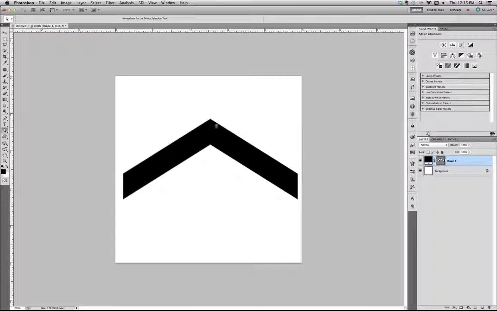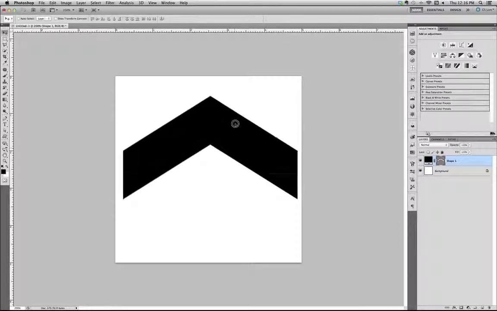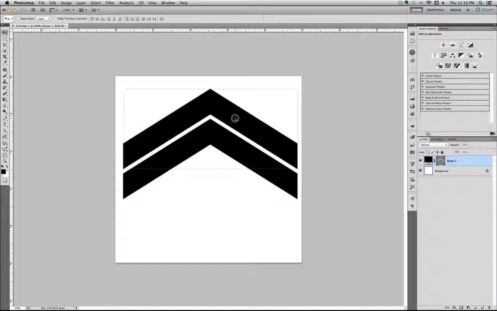So there's that. Now we're going to create a smaller chevron. We're going to use our move tool by pressing V on the keyboard. Then we're going to hold down Option or Alt, depending on if you're on a Mac or PC, and drag one up. I'm going to put the bottom of it about where I want it to be. And then using the same technique we used earlier with the direct select tool, I'm going to press A on my keyboard.